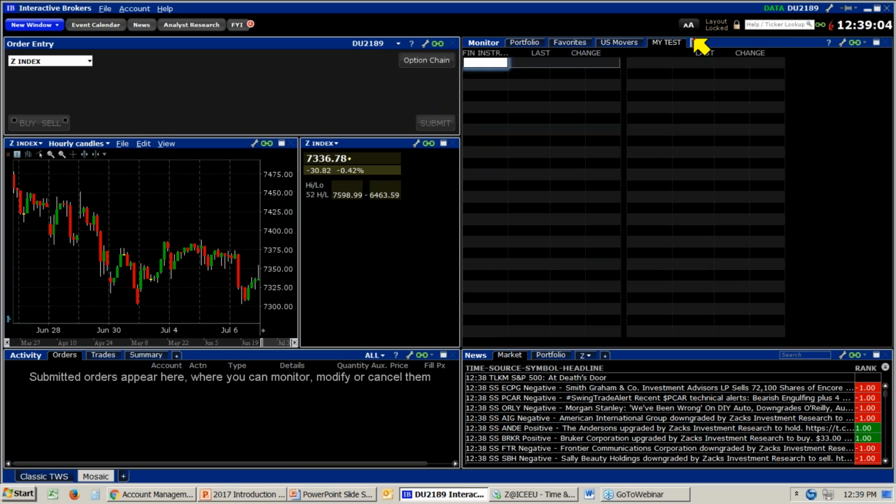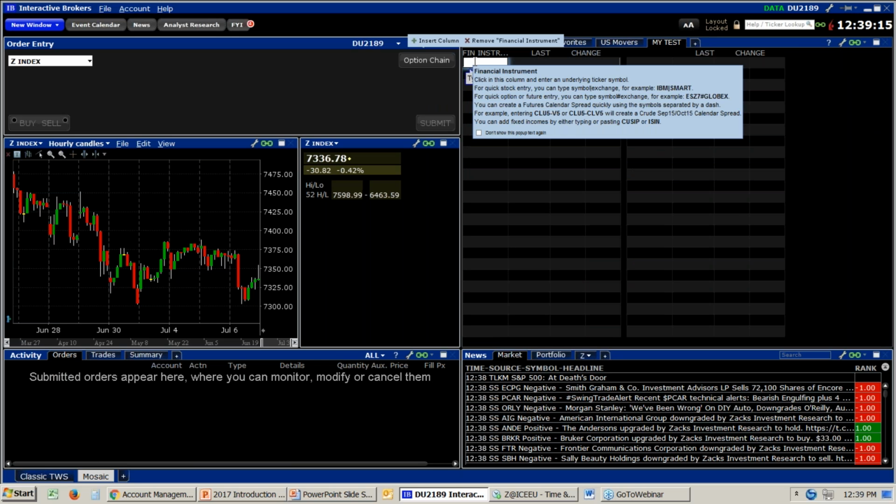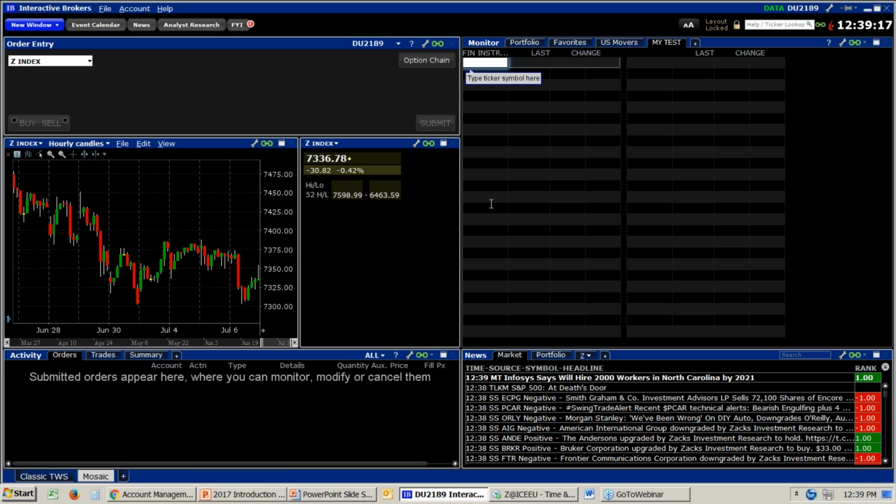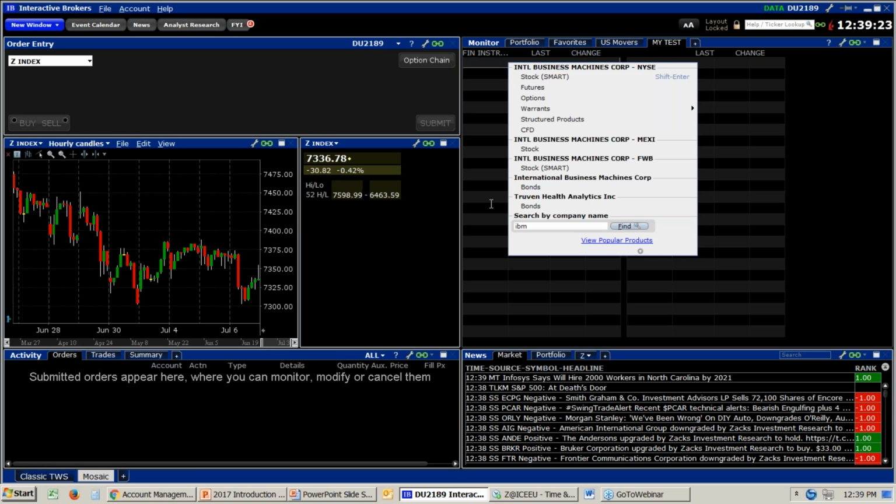Now I'm going to go into the My Test tab because if you do want to add, we have some sample information in your current portfolio. But notice that if you click underneath the financial instrument column, you can add additional ticker symbols. I'm going to add IBM, for example, and notice when I hit Tab or Enter, I'm presented with a floating menu that will allow me to choose the trading instrument that I do want to monitor.